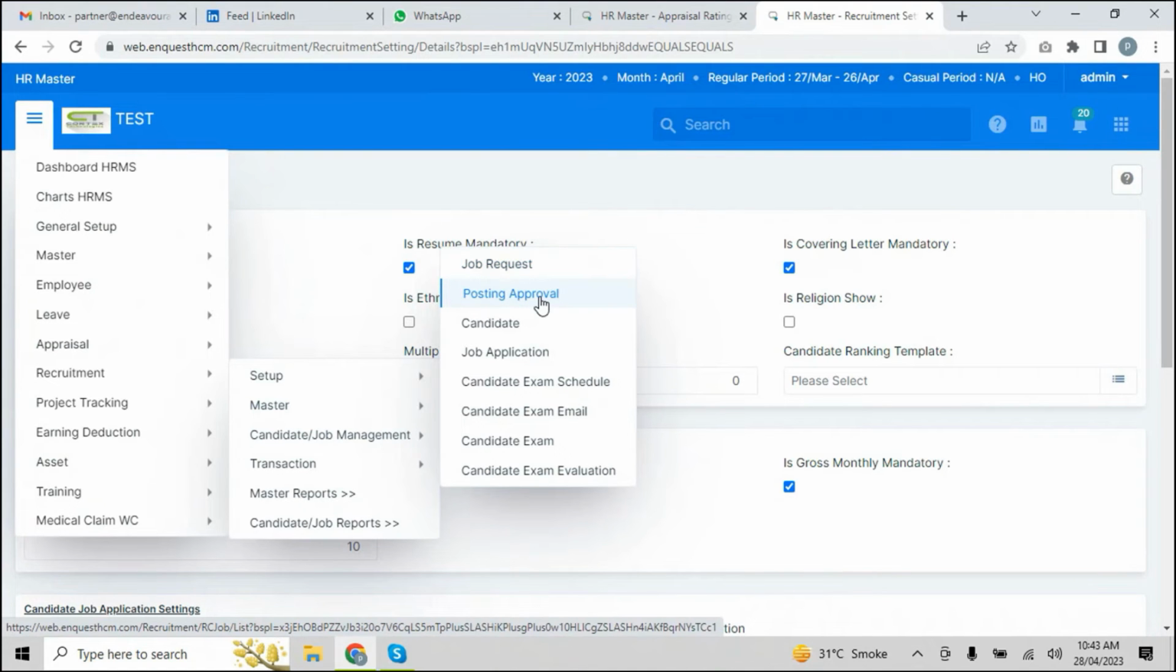Then after posting approvals, we can also check. As I told you, it is integrated with the job posting site, so whether our job post is approved or not, we can find that out in the back office as well. We can check the candidate list as well: how many candidates and who the candidates are. The basic information we can find out.